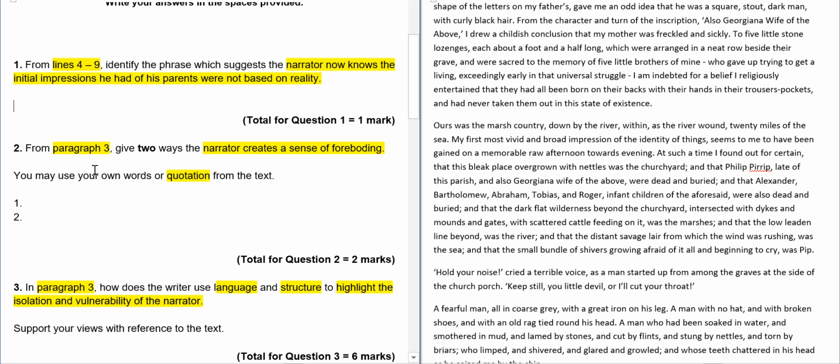Right, so paragraph 3, 2 ways the narrator creates a sense of foreboding. And we're going to go for 2 quotations. So when it's something like a sense of foreboding, quite often you can look for particular language techniques or devices. So one of the ones we're going to talk about here is pathetic fallacy. So have a quick look and see if you can spot any pathetic fallacy in there.